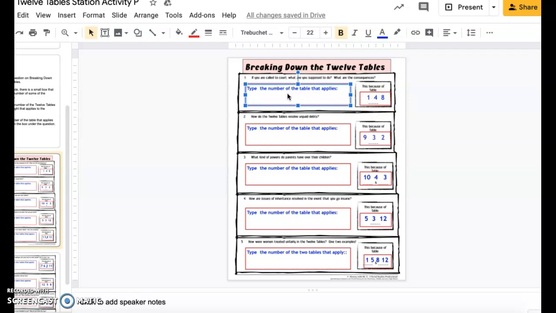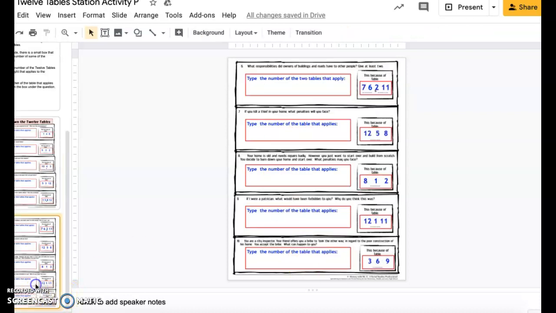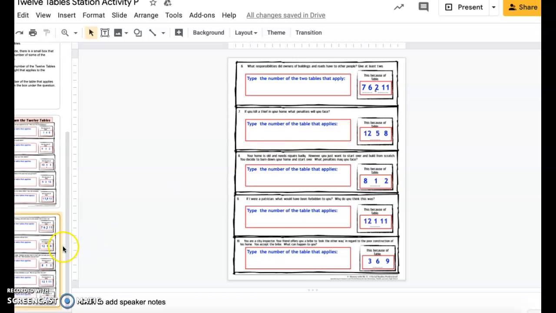So if you're not sure what Table 1, 4, and 8 are, go back to the document of the tables. We're going to do that for 1 through 5 on this page, as well as 6 through 10 on the second page.